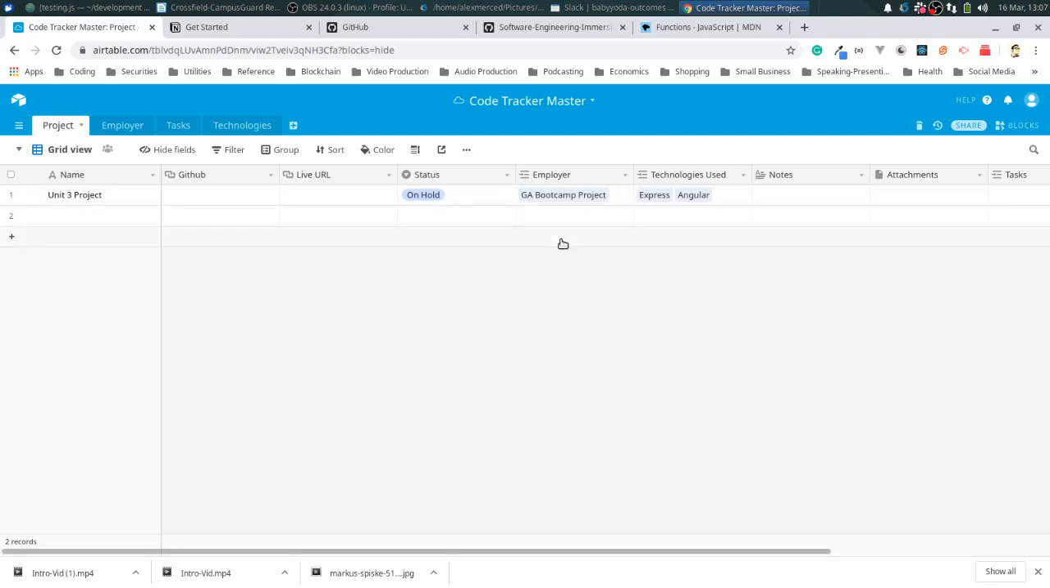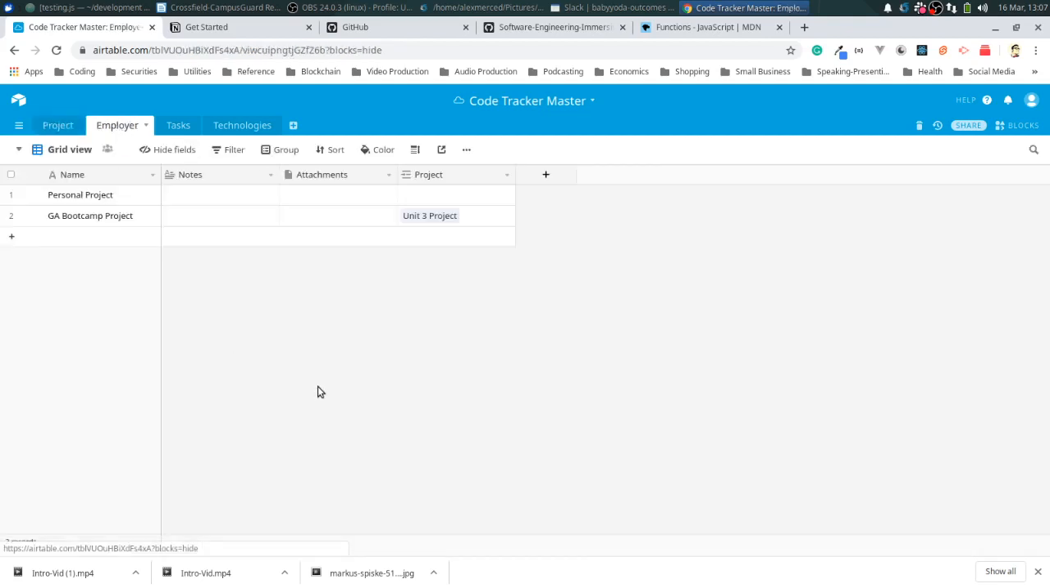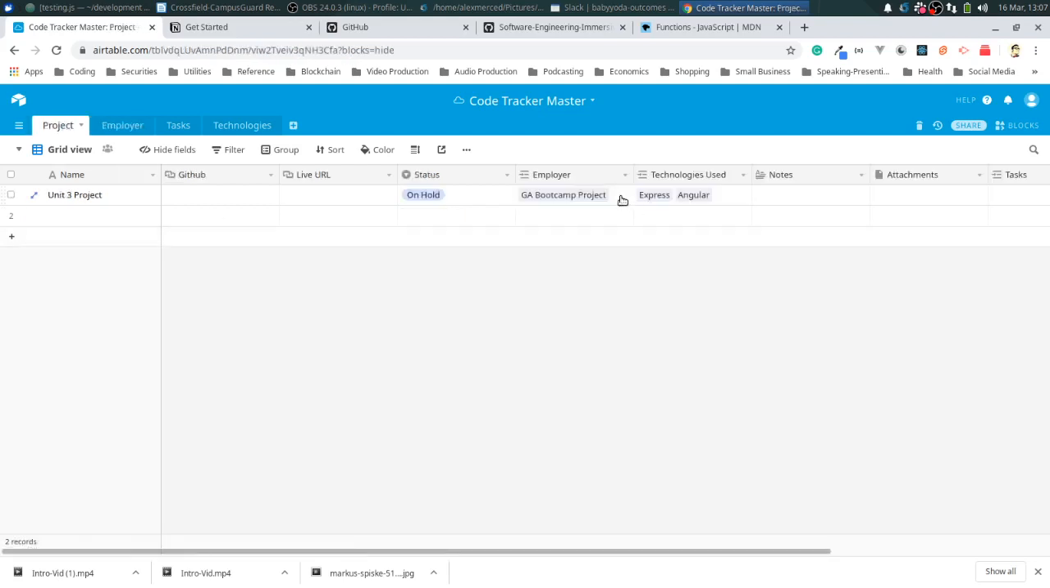You might have different clients you work for. So you may have multiple jobs or multiple freelance clients or different contexts in which you are doing projects. So you can add them to the employer table. I have one already, a personal project, and one for a GA bootcamp project because I work for GA. But I can choose between those and say, okay, this project belongs to this particular employer, and you can rename the table to whatever.